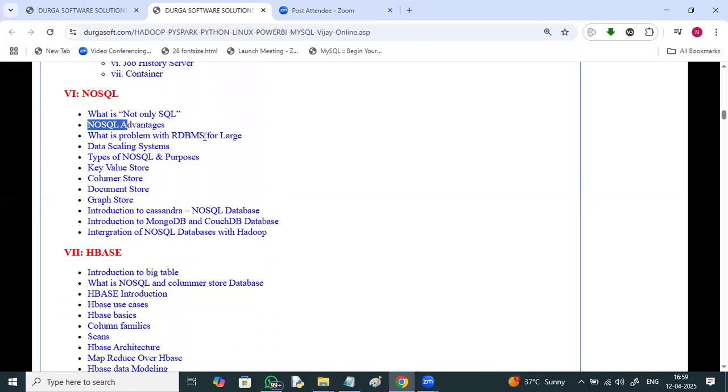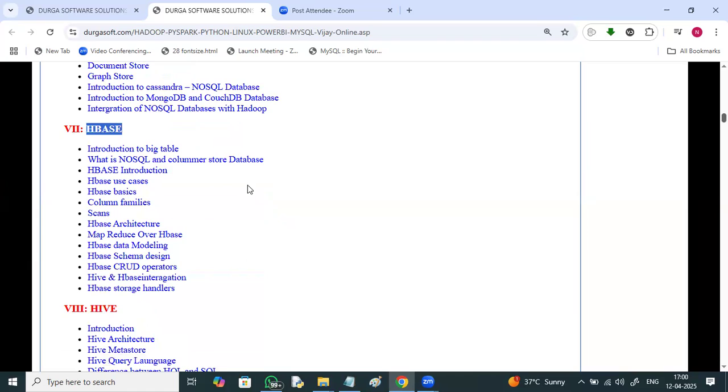What is the problem with our DBMS? Data scaling, types of NoSQL. We have got four types of NoSQL databases: key-value store, columnar store, document store, graph store. Introduction to Cassandra, MongoDB, right? And HBase, in brief, I'm going to discuss HBase, Hadoop's database. What is HBase?